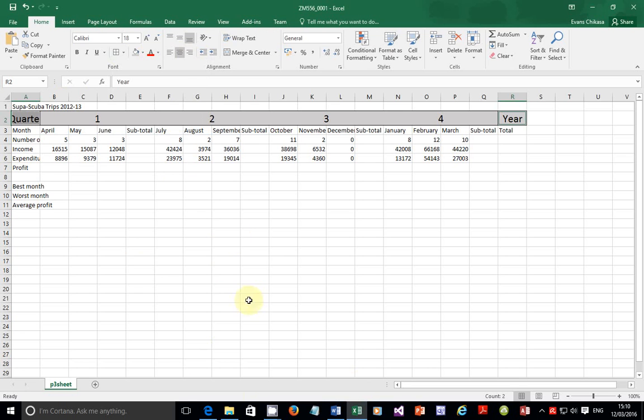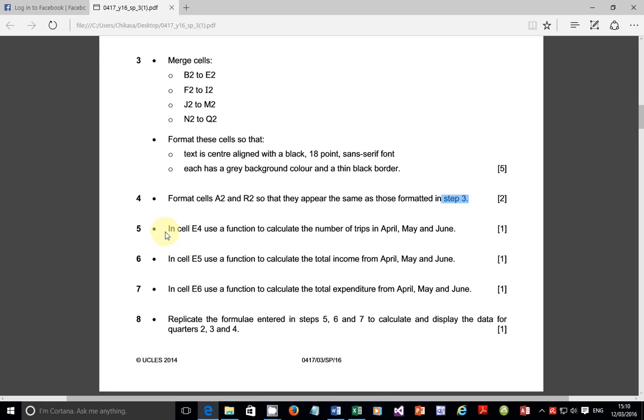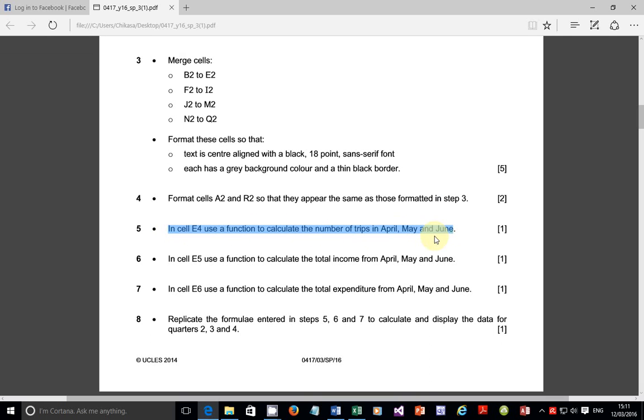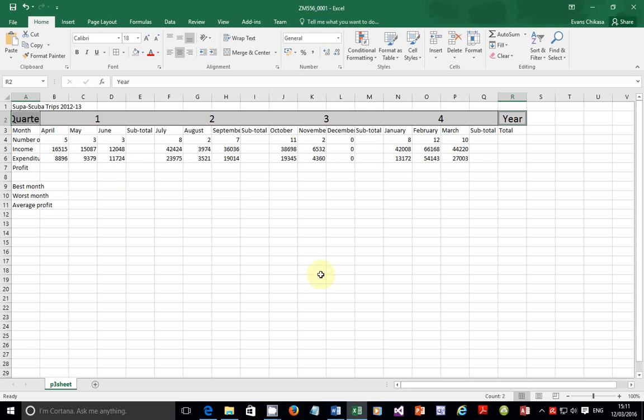Okay, next step, in cell E4, use a function to calculate the number of trips in April, May, and June. Okay, so in cell E4 we need to put a function to calculate the number of trips in April, May, and June. Okay, so let me just go back here. So subtotal, which means a total of these 3 should be here, a total of this should be here, and so on and so forth.